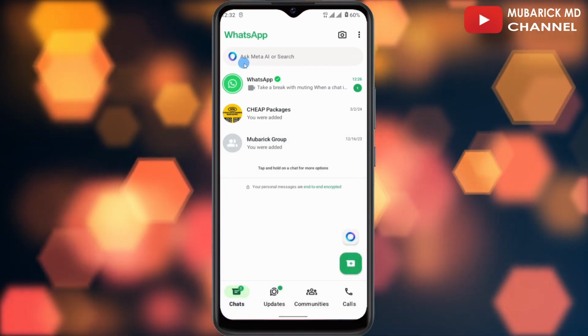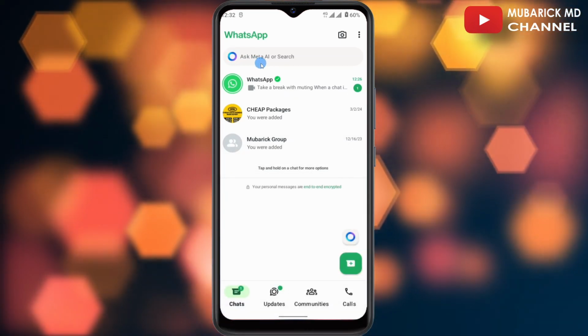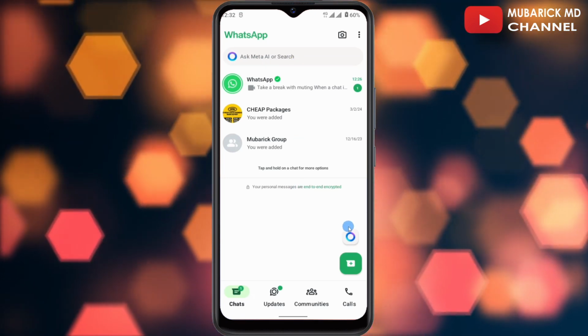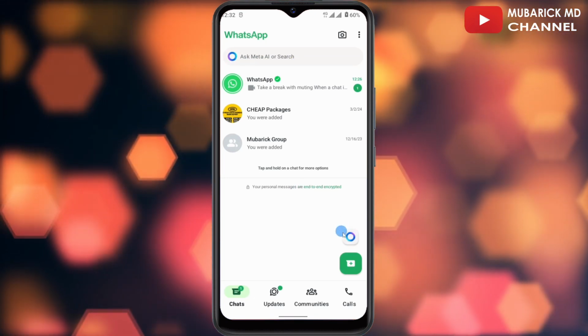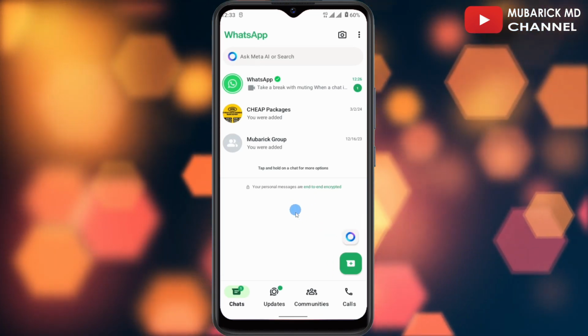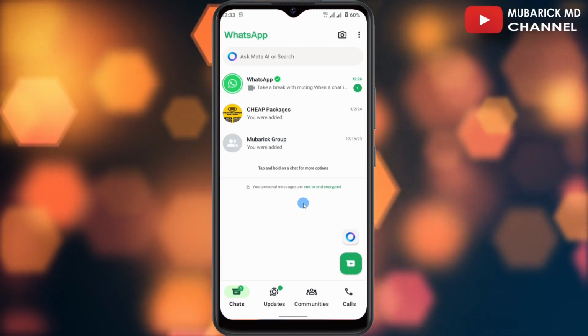Currently, I have the Meta AI on my search logo. As you can see, it says "Ask Meta AI or search." And you can also see the Meta AI on the bottom right corner where you can equally access it. If your WhatsApp Meta AI is currently not activated, this video is for you.